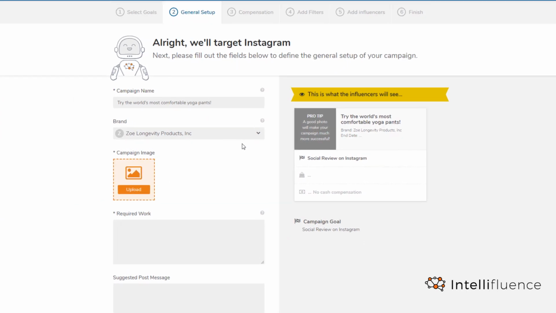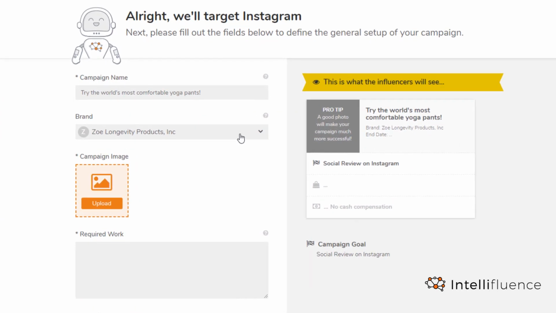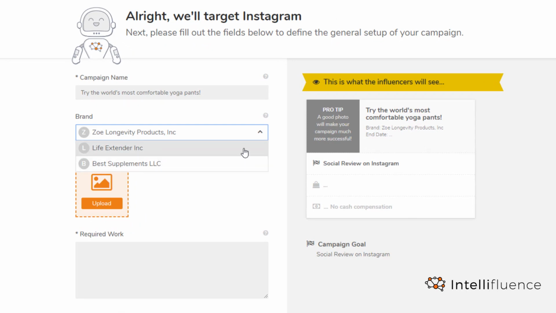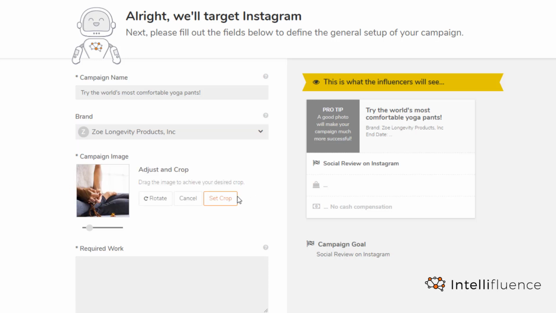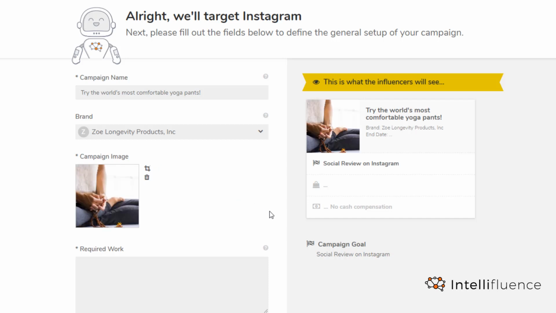Your brand name will default to the one you used when registering, but if you've created multiple brand aliases, you can select the one that you want to use for this campaign. Upload a campaign image that accurately represents your product or service. An attractive photo will make it stand out to influencers.